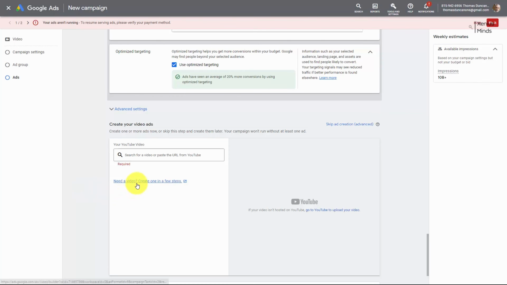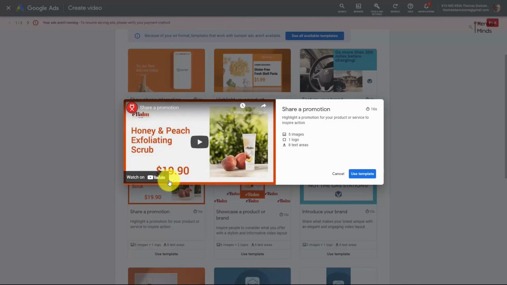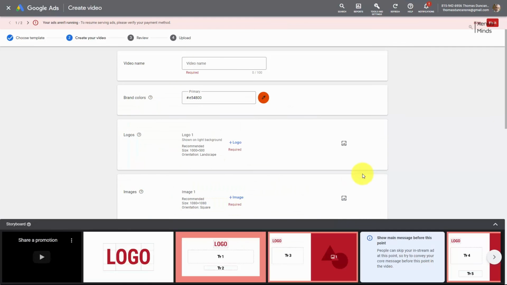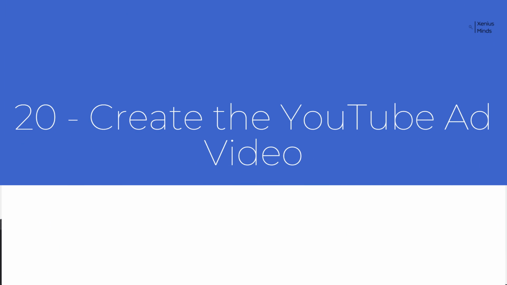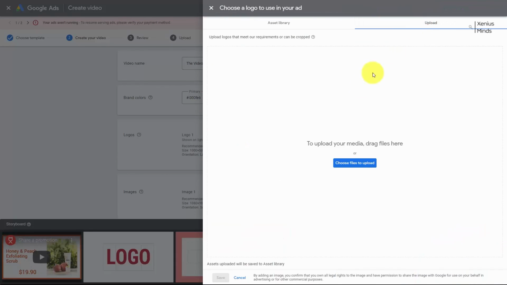Welcome back. We're going to open this link in a new tab. We are then going to select a specific template. We're then going to click Use Template. We're going to give our video a name. We're going to choose specific brand colors. We are now going to upload a logo, and we're going to click Upload. We're going to choose the files to upload.